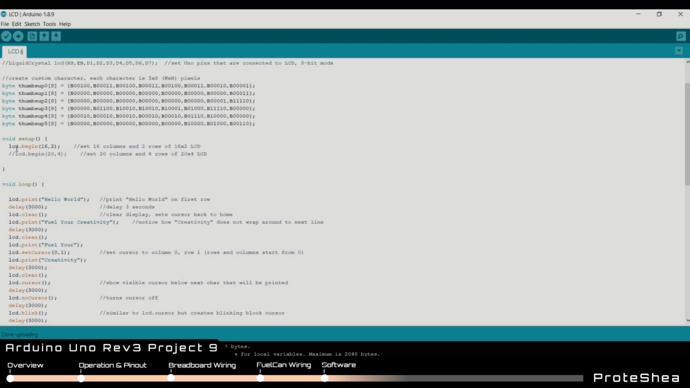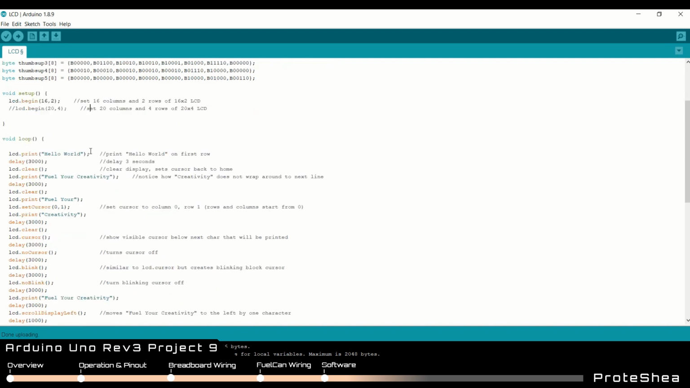In our void setup function, we have to initialize the LCD with lcd.begin, and since we're using a 16x2 character LCD, we pass in those two arguments for the columns and rows respectively. And if you were using a 20x4 character LCD, then you would use this line of code. And that's it for the configuration.